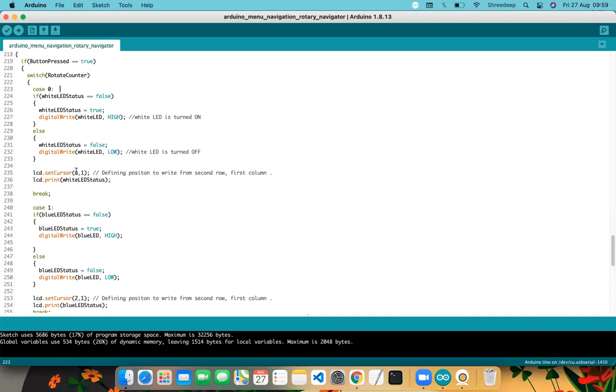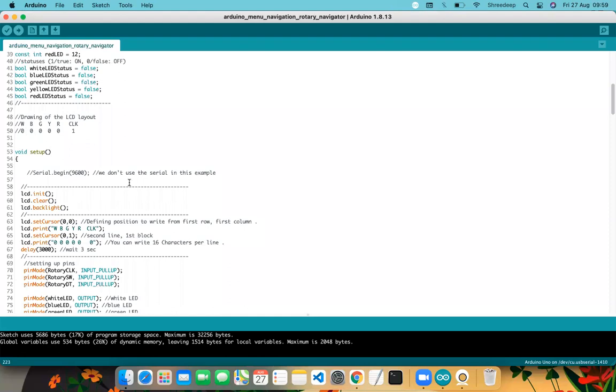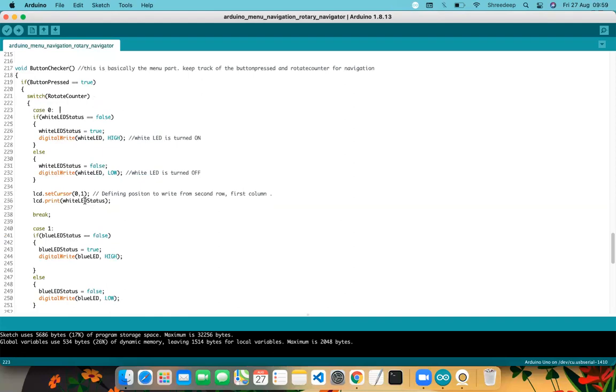LCD cursor 0, 1. 0, 1 means first column, second row. Second row, first column is what? That is just underneath the W, okay? Just underneath the W, it changes the whitelist status. So if it is initially 0, it changes to 1. If it is initially 1, it actually changes to 0.